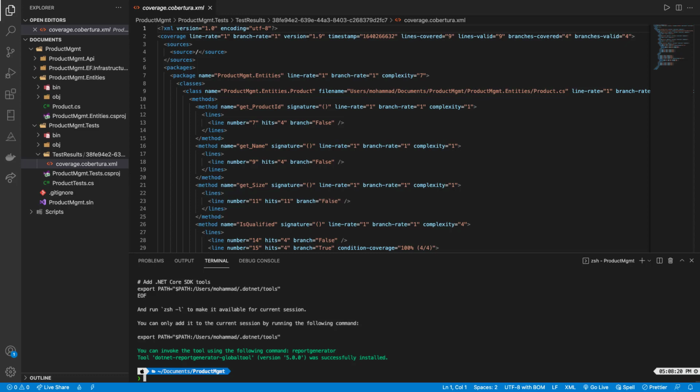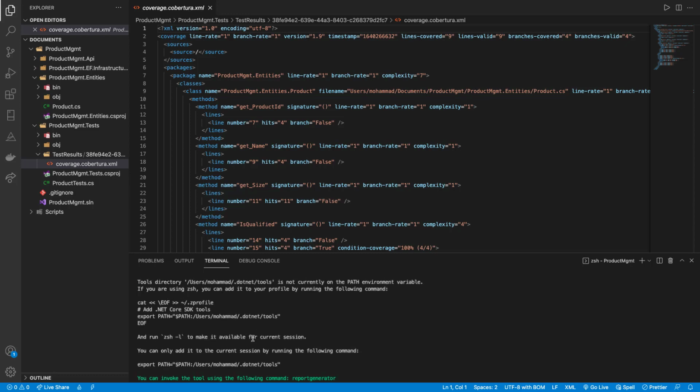I'm using the Z shell, so I need to add the tools directory to the path environment variable as the log shows. Otherwise, the ReportGenerator command will not be available. For now, I prefer to run this command.